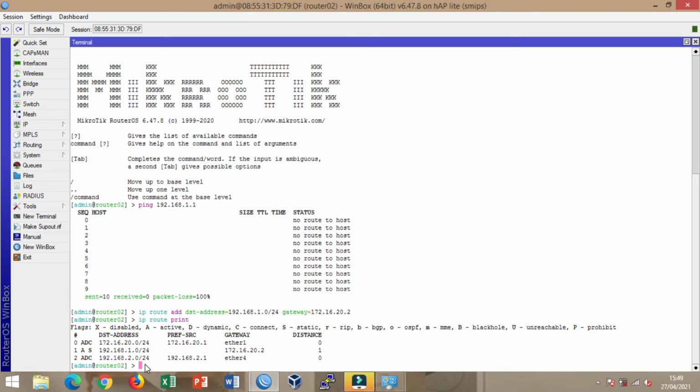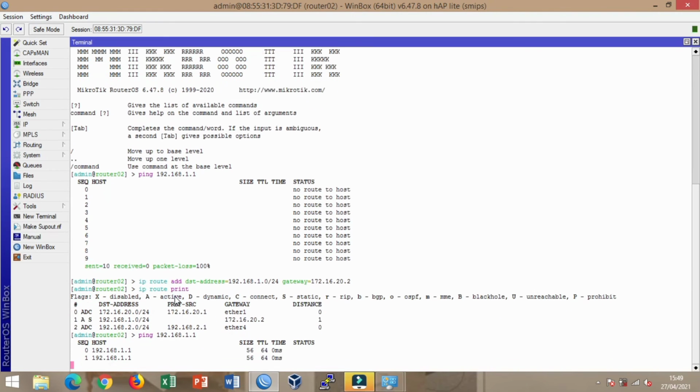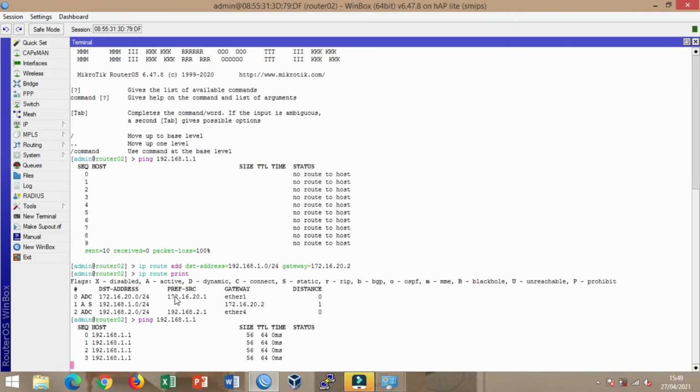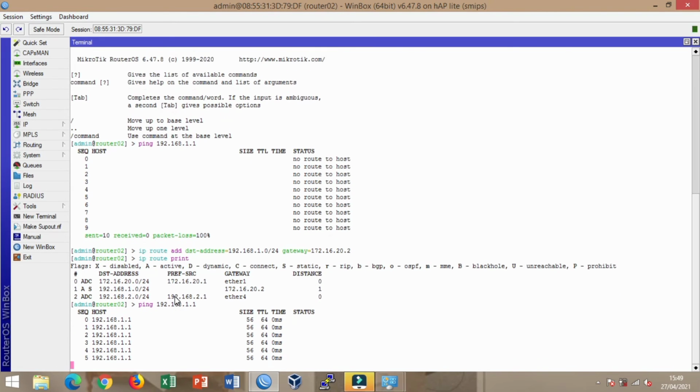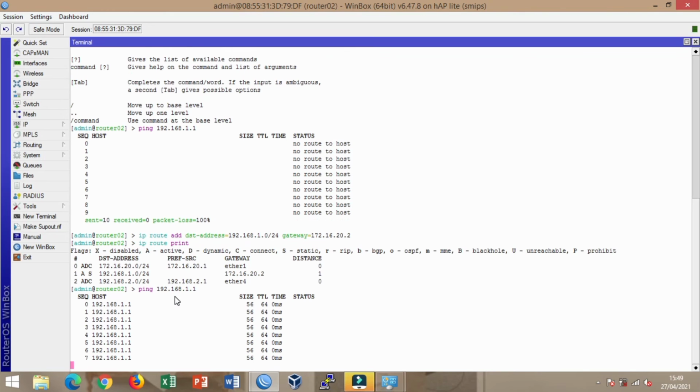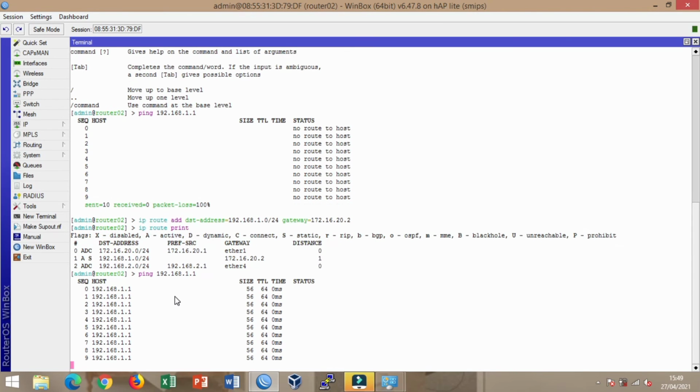Then we do the test by doing a ping test to the laptop on router 1 with the command ping 192.168.1.1. Enter. We can see the results are successful because we have succeeded in making routing on router 1 and router 2.